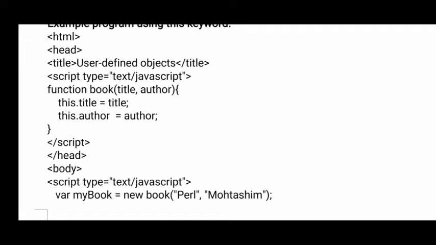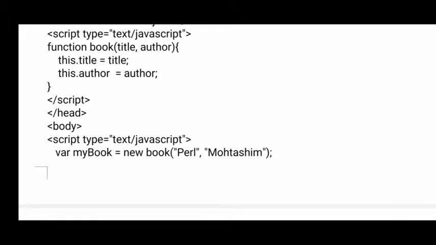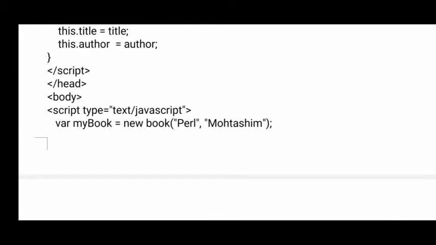title. This.author is a local variable only. And here you see in the body section I have added JavaScript code. Script type equals text/javascript.